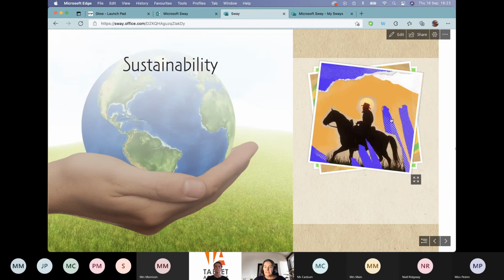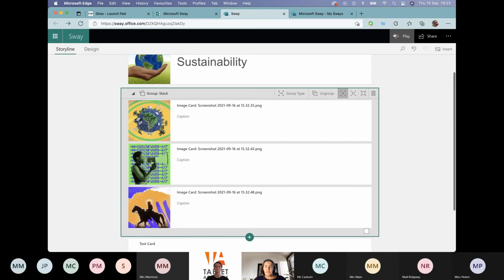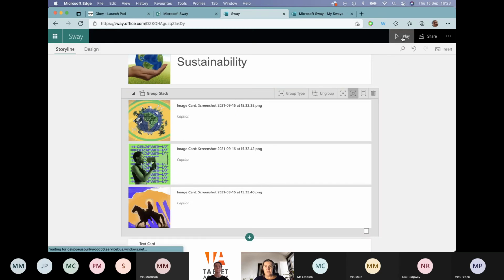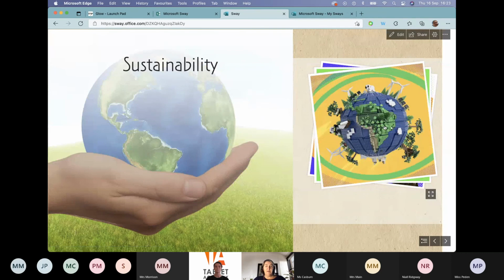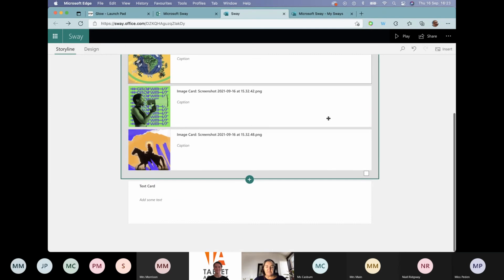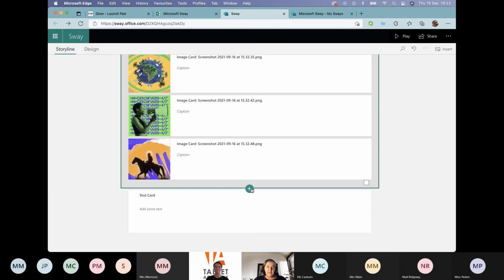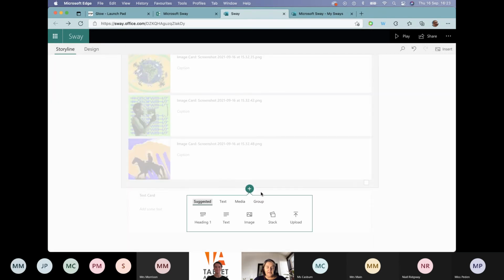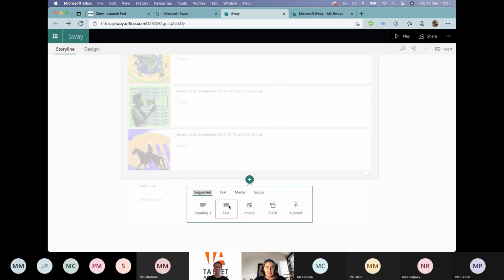If I'm happy with the size, then I would leave it. If I wanted to make it bigger, this is a medium size, and when I play it again, that made absolutely no difference. So clearly Sway doesn't want me to make it any bigger. So those are images.